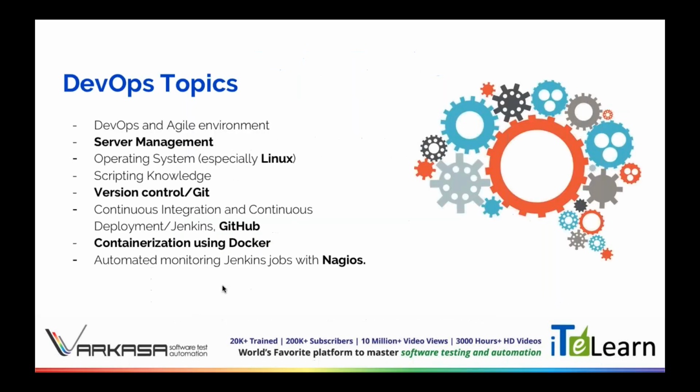Now, moving on, the topics that we'll be covering are briefly listed here. DevOps and Agile environment, and we'll go through that today. Server management, operating systems with Linux. I'm not sure if we're gonna get to that, but we'll definitely try to cover it as much as possible. Your scripting knowledge and how it's gonna play a factor. Version control with Git and GitHub, continuous integration and continuous deployment using Jenkins, GitHub, etc.